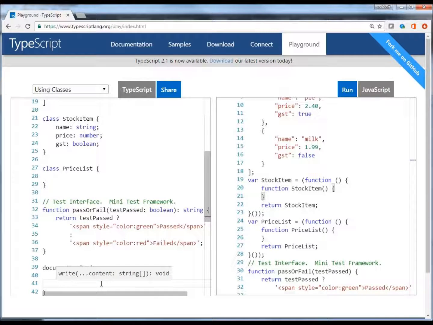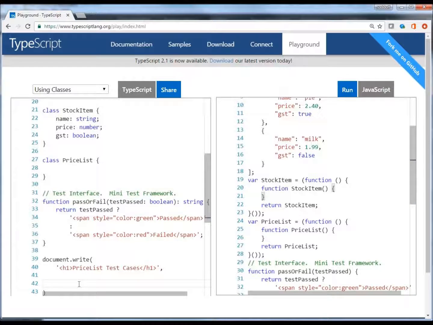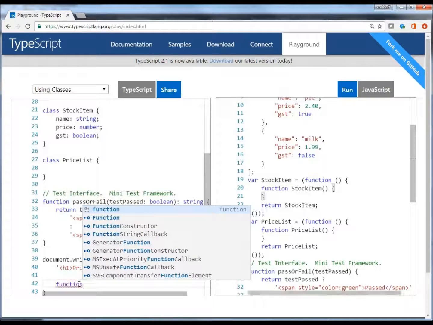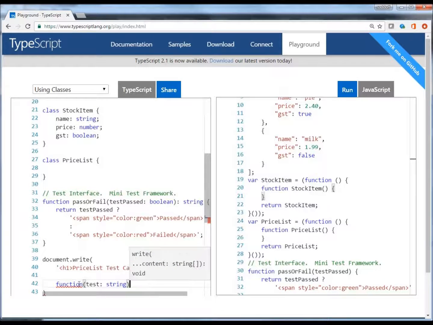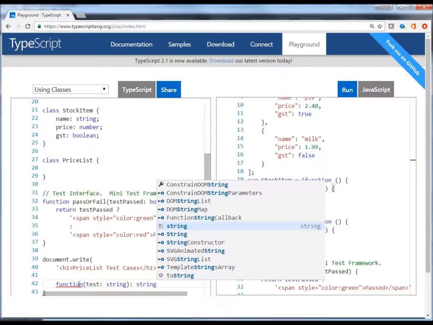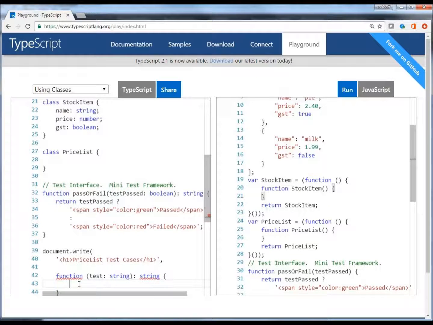Alright, so the write function accepts an array of parameters, so you can just continuously keep adding test cases. So that's what we'll do. We'll now add a function that returns a string, so obviously that can output. So a function accepting a test or test description, if you like, of type string, returning a string, and in that we'll do our test.